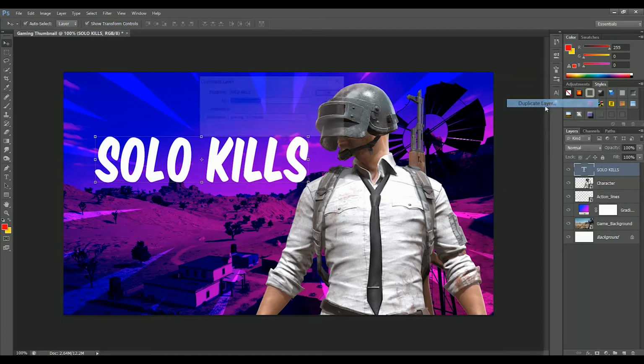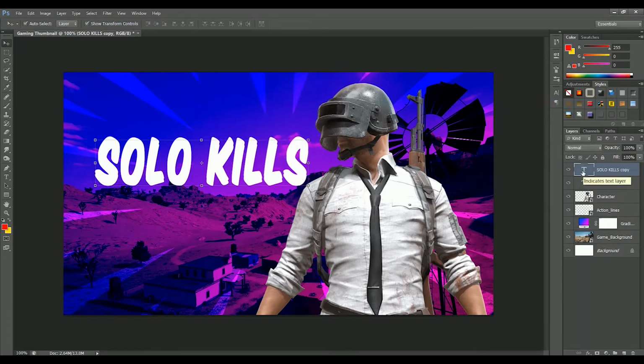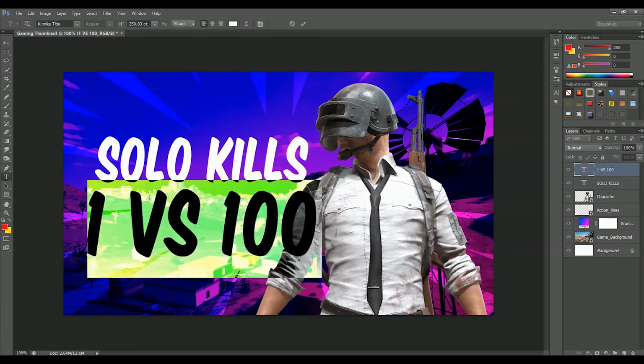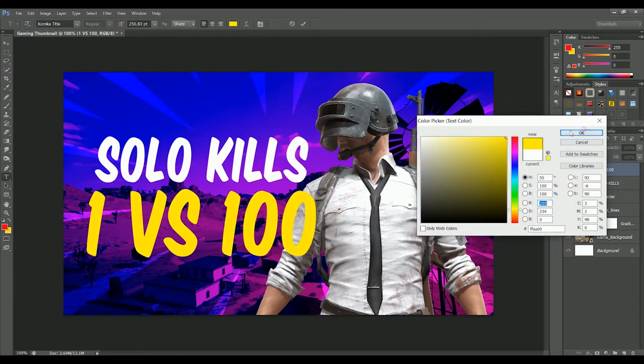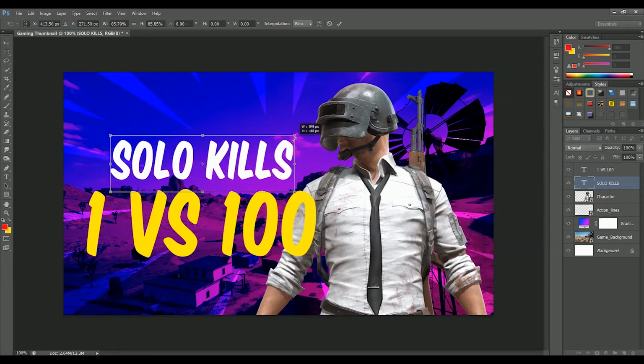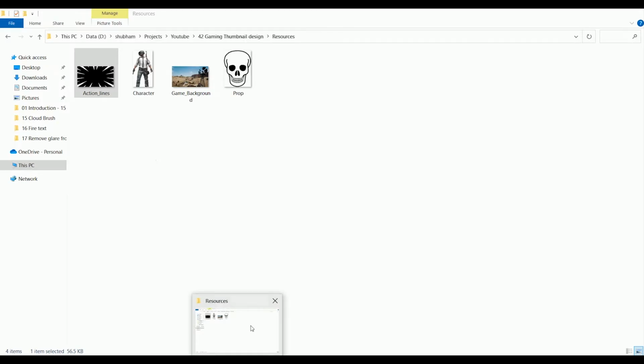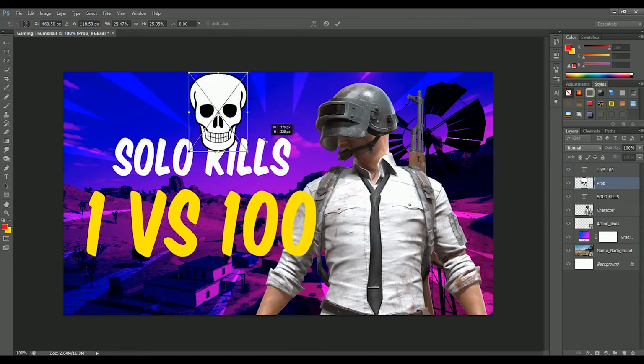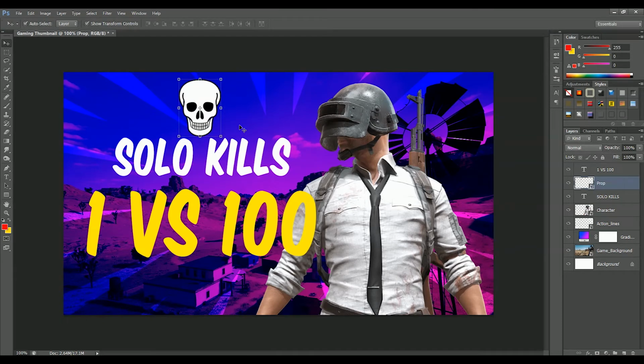Right click on text layer and make a duplicate layer. Move it down and type 1 versus 100. To add more focus, we will change its color to yellow. Let's decrease this font. Now we will add the prop. I'm using a skull because it's related to kills. If it's something related to fighting, like we can use a gun or an aeroplane, depends on the theming we are targeting.